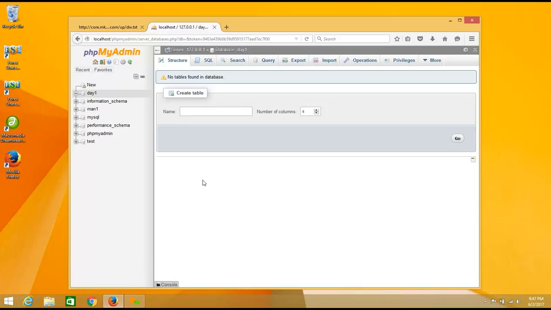For example, if I want to make a Facebook-like website, I need a table for all the users. I need a table for the comments, a table for the posts, a table for the images, a table for the videos, a table for the profile pictures, and a table for the groups. So we can create multiple tables if I want to build a Facebook-like website.